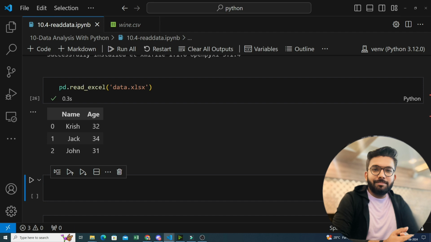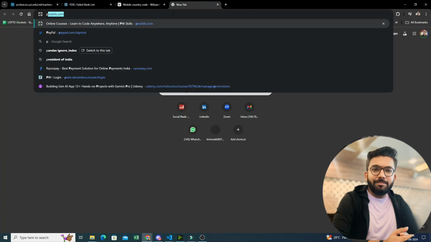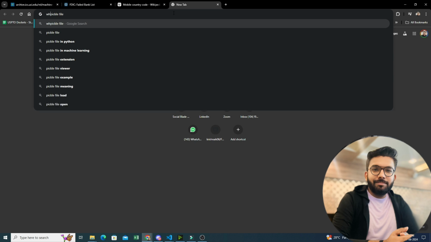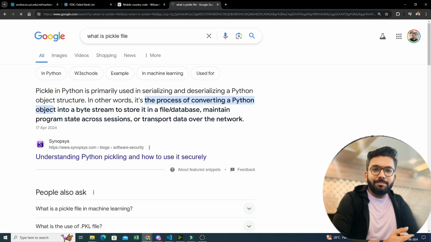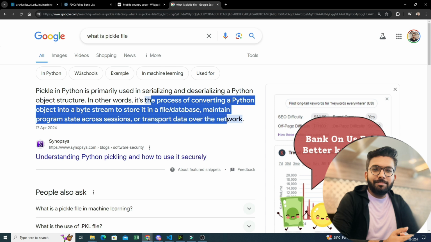Now, one very important thing that I really want to show it to you after reading Excel, that is converting to a pickle file. Now, what exactly is a pickle file? Okay, so if I go ahead and see what exactly is a pickle file. Okay, pickle file. What is pickle file? Okay, if I just Google it, you can see that it is a process of converting a Python object into a byte stream, store it in a file or database, maintain state across sessions or transport data over the network.